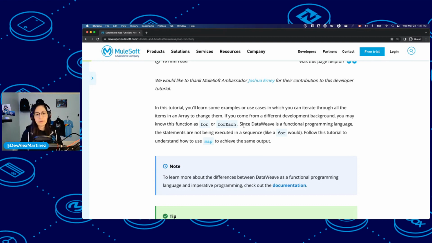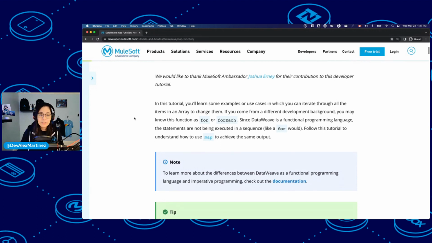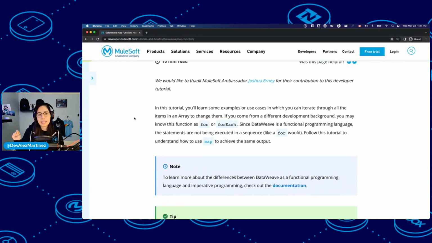Since we are on a functional programming language, this is just executed as a function altogether. So it's not actually going through an iteration, like a sequential iteration one by one. Rather, it's just executing everything. But if you are looking for the same functionality from a for or a for each, for example, that is an iteration, a sequential iteration by line, then reduce is for you. And we will talk about reduce in a moment.